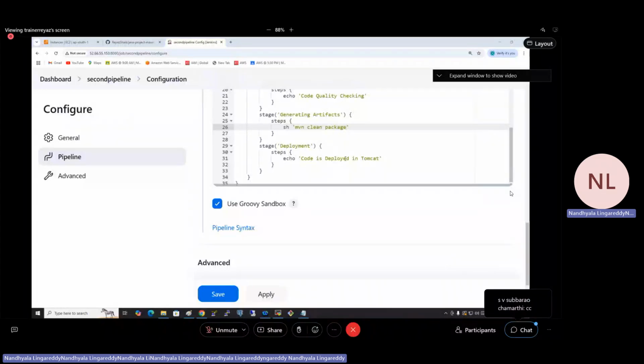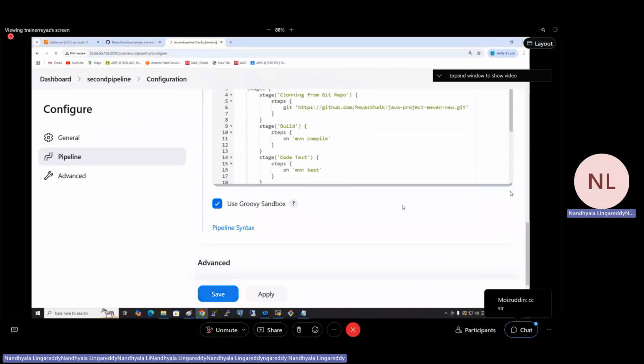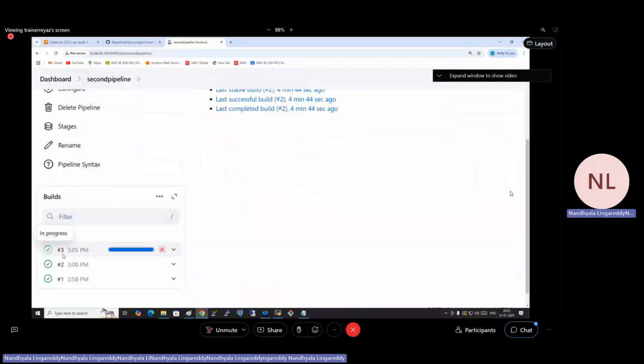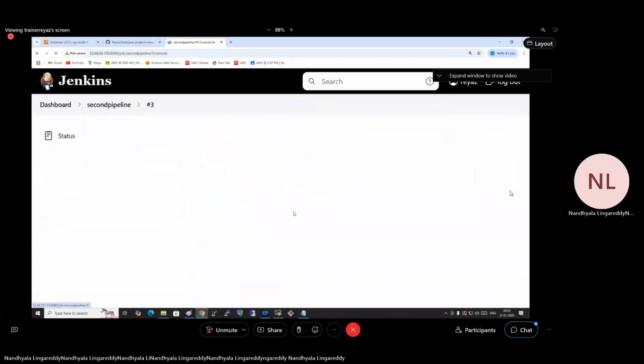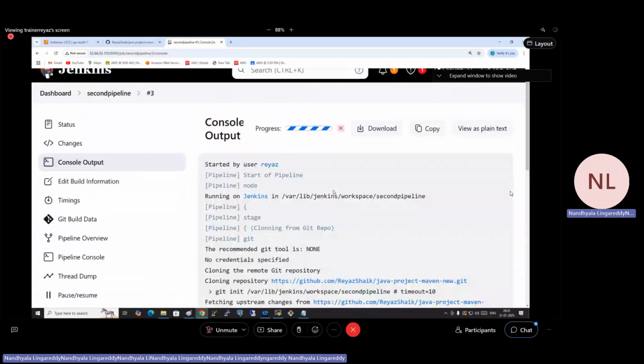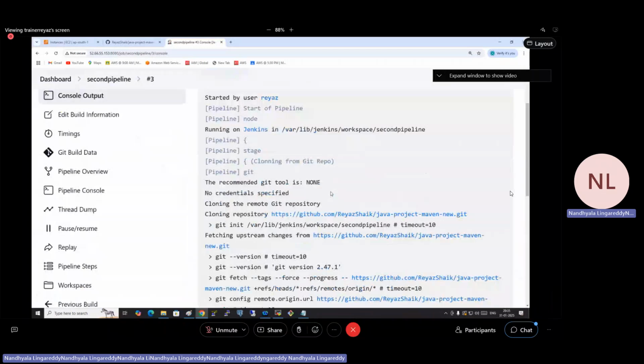But to teach you slowly, I need to go one by one here. For that reason, let's click on save. And then here, Build. If I click it, do you see what it is doing? It is cloning from the repository. Second stage, what is it? Maven compile it is doing.